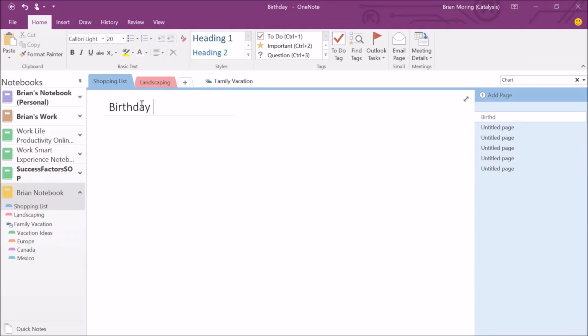So we're going to type in birthday party shopping list. We're going to create a brand new shopping list for our birthday party. What is included with that birthday party shopping list? Well, the first thing we've got are cake ideas, right? So we've got some cake ideas, and after that we need some food ideas as well, and maybe some activities.